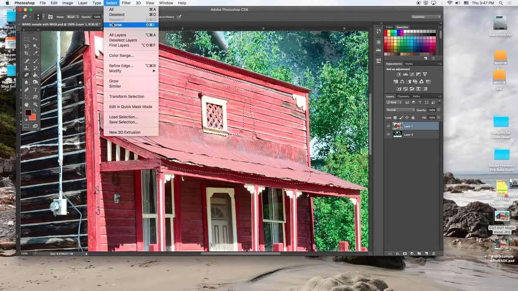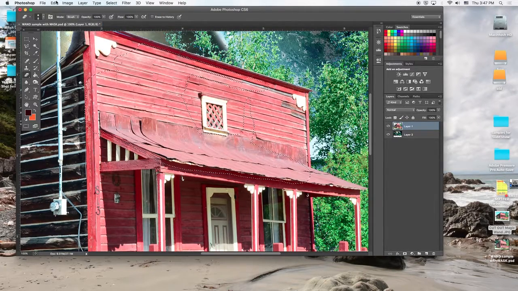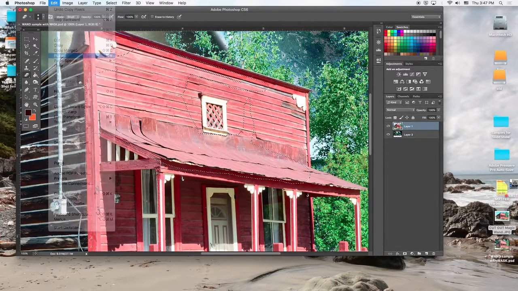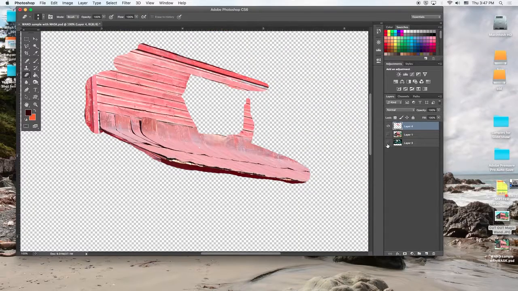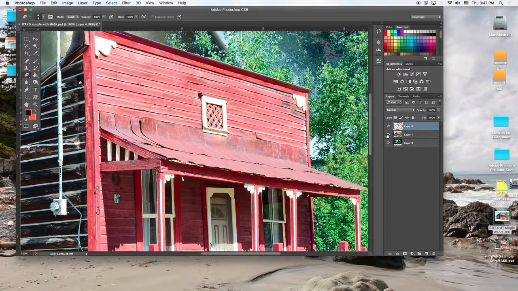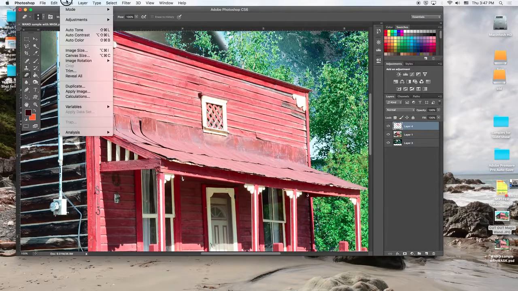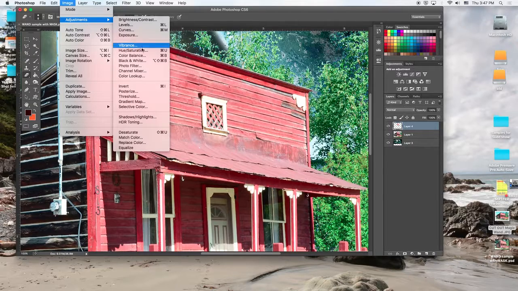Inverse means it reverses the selection, so it actually takes what I want. Inverse, edit copy, edit paste. Now if you look here, I pasted that out. Now you're going to do the whole house, or you're going to do parts of the house and then change the color. In this layer, you are going to go up to Image, Adjustments, and maybe try Hue and Saturation or Color Balance to do the change.